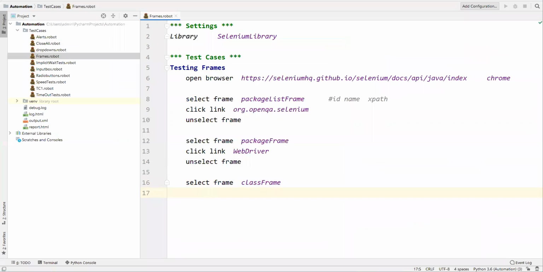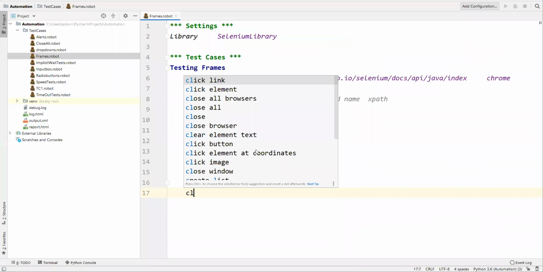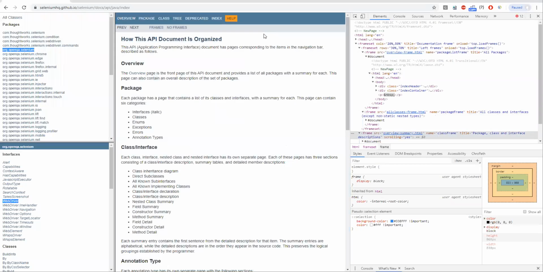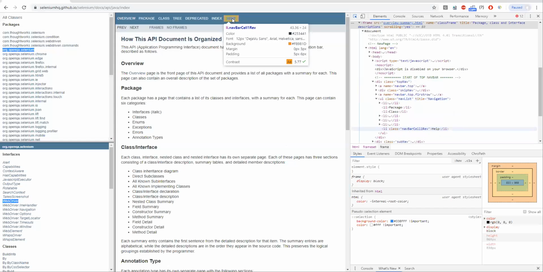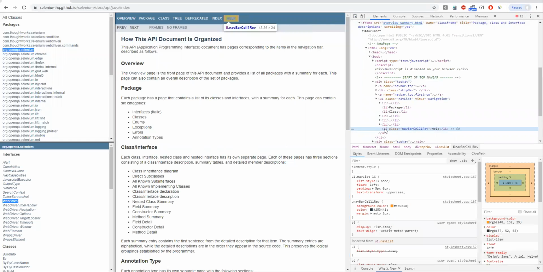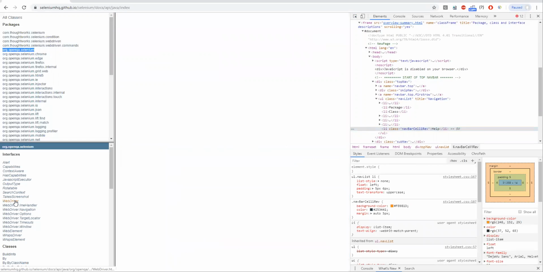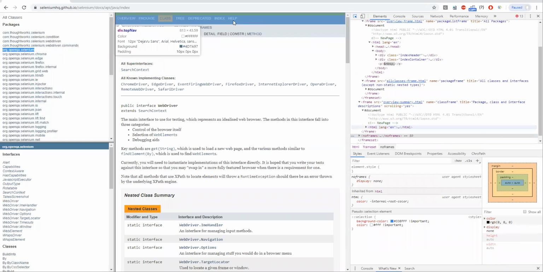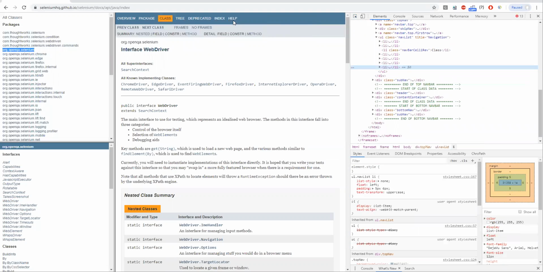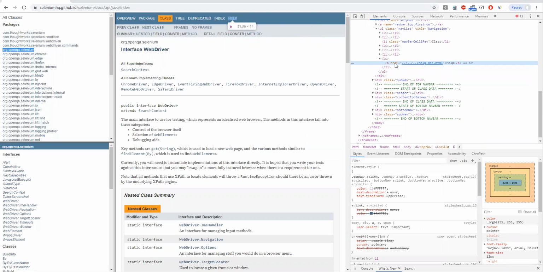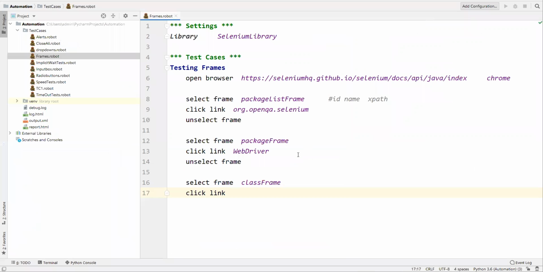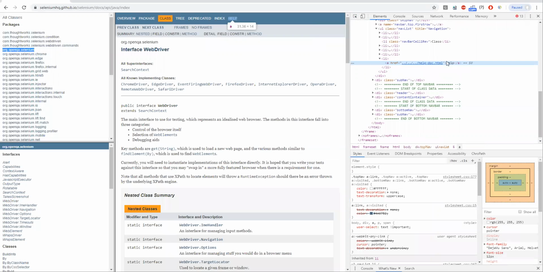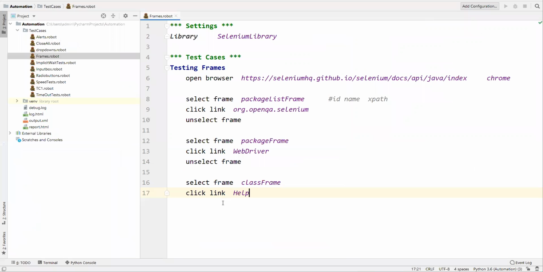And here we need to again click a link, or let's say whether it's a link or something else. So just inspect the help, and it is basically saying list item. When I click on the WebDriver, we got the help here. When you inspect this help, inside the list there is an anchor tag. Okay, so still fine, we can use link. So let me just use link, and the name of the link is help.